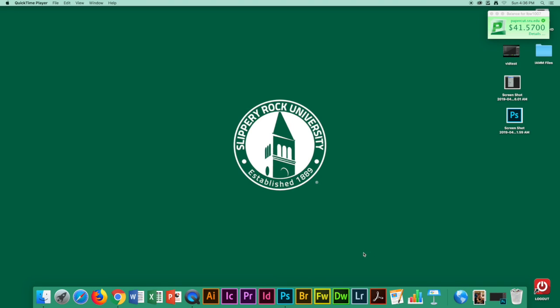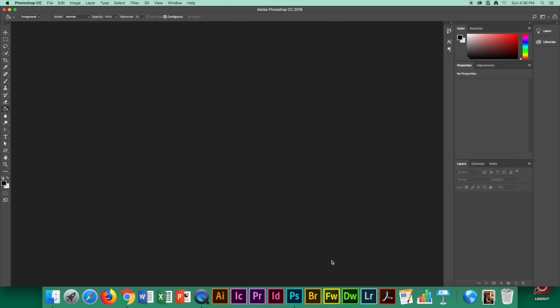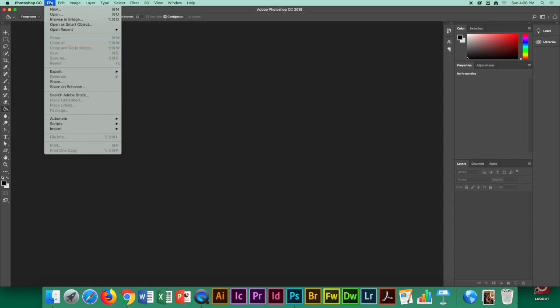So we're going to open Photoshop, and Photoshop is in your toolbar at the bottom. It looks like a blue PS, and you're just going to give that a click and it should open. And what you need to do next is create a new Photoshop document. So in the top left corner of your screen, you're going to click File, but we're not going to create a new file. We're just going to open a file.